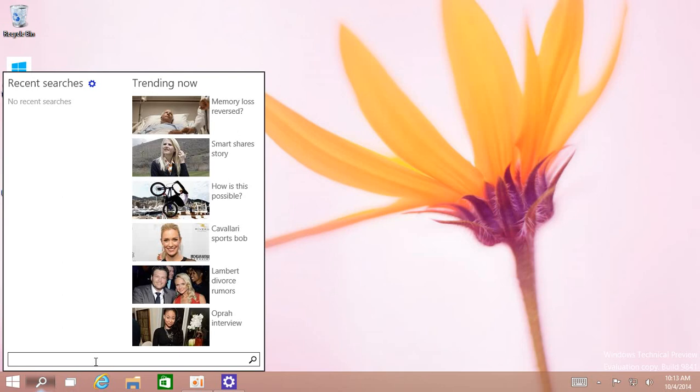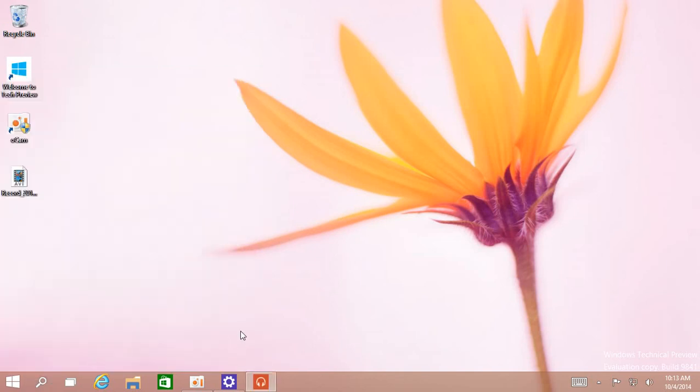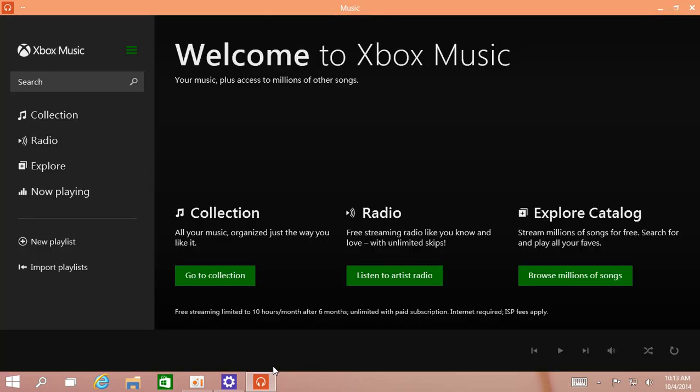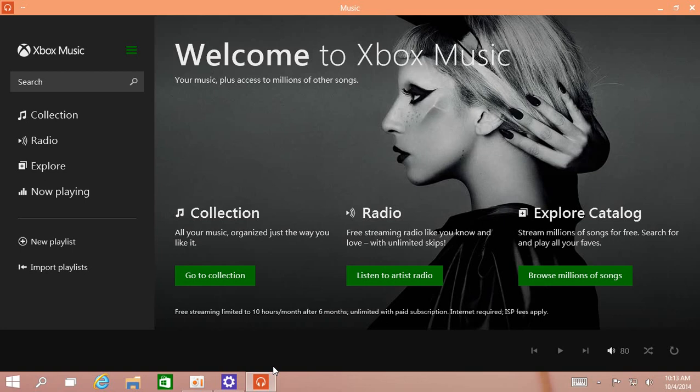Search function here, this seems to work pretty good. You can type in anything that you want and go from there. Now keep in mind, this is in a virtual box, so this will run a little bit slow, but I've tested this several times before. And there you go. Actually, not running too bad. I thought it would run slower than this, but so far it's running pretty good.